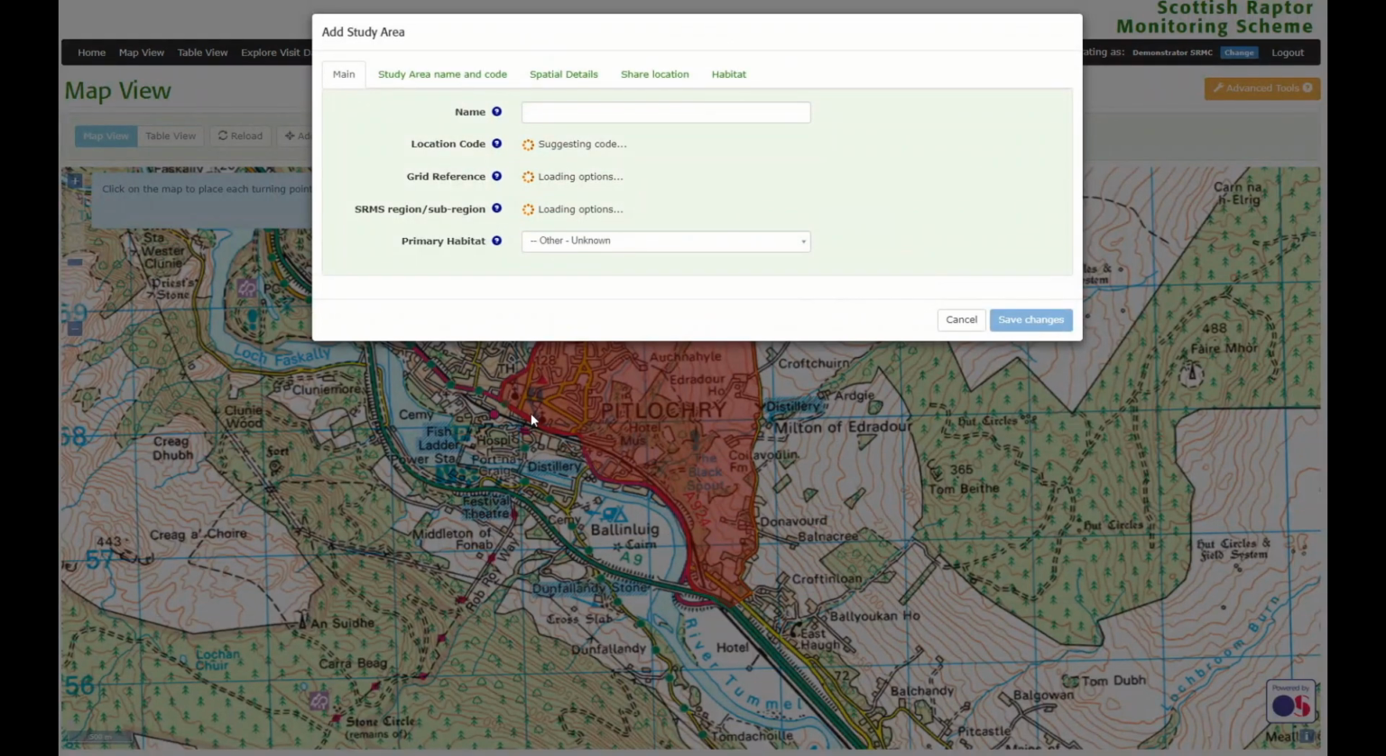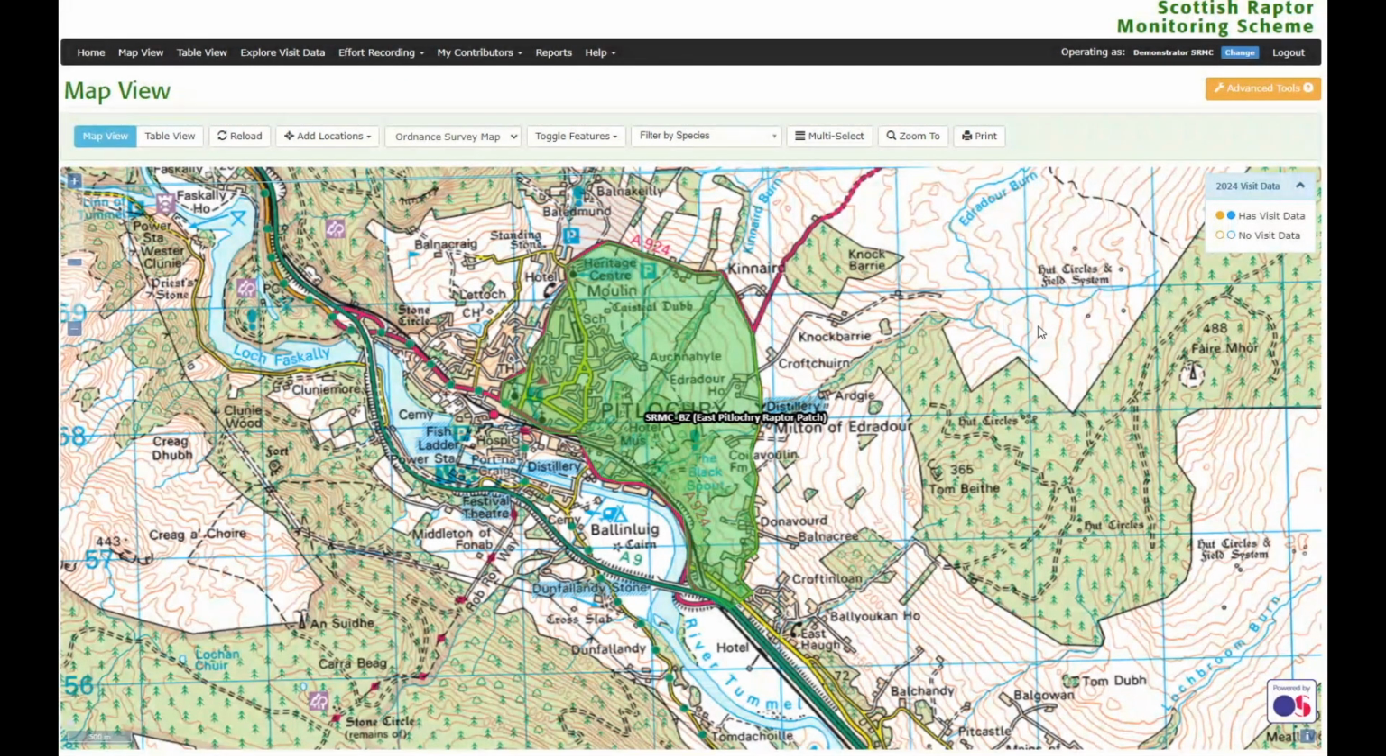Again, you double-click the boundary to finish it off. The study area turns red and you're asked to record the details before saving. Again, you'll see that the study area turns from red to green.